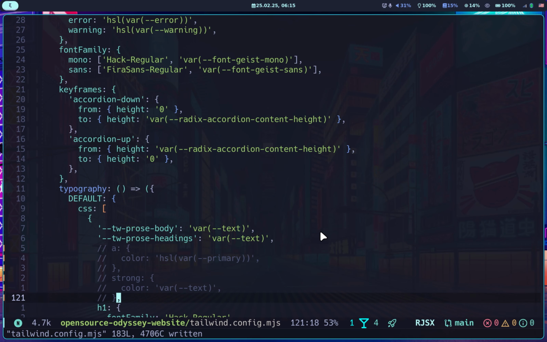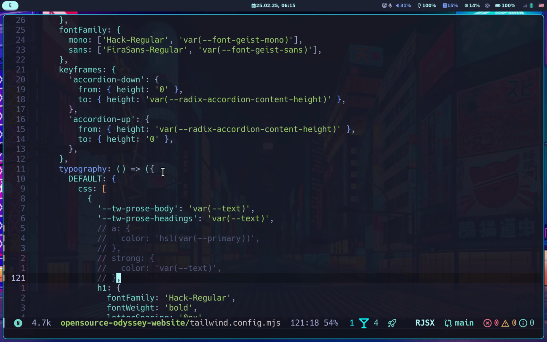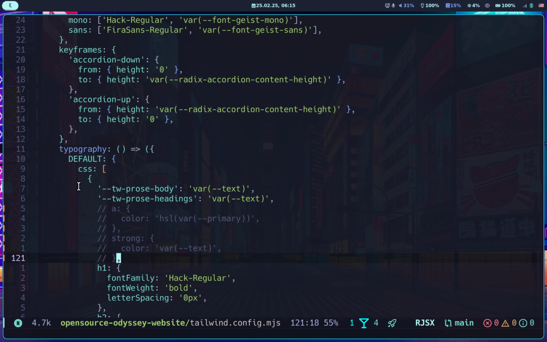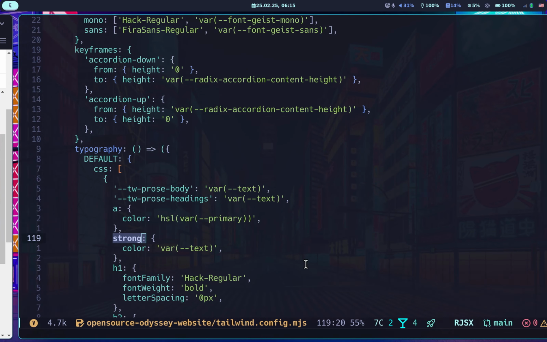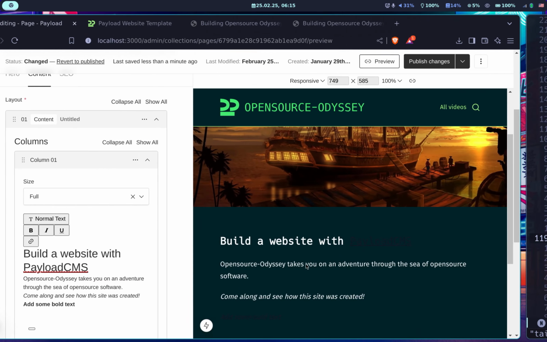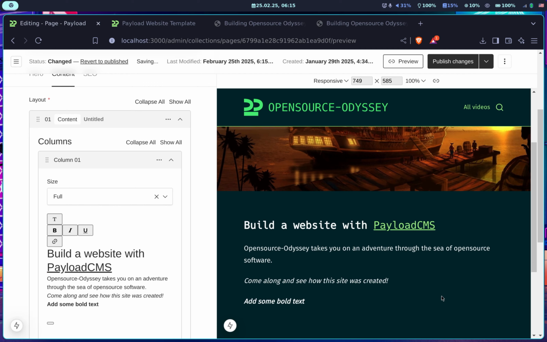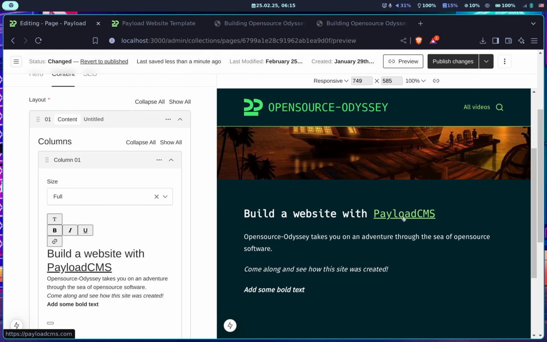So what I had to do to fix this was come into the typography default CSS, and for the A tag, so the link, and the strong, so the bold, I adjusted the foreground color. And when I give this a save, you can see now the Payload link is in the primary color and the text is just in the white color.